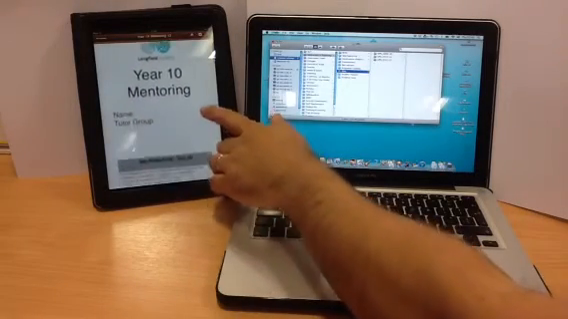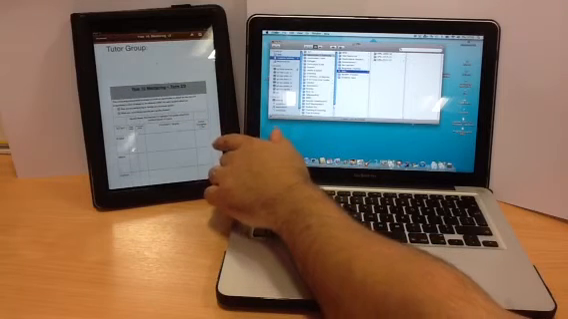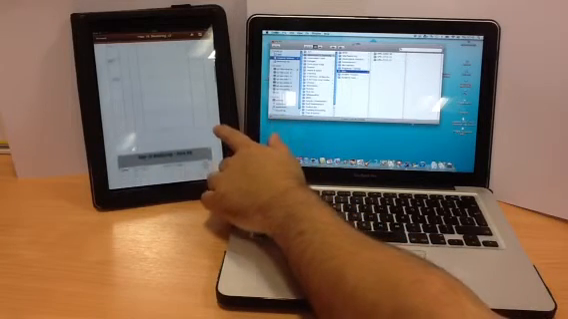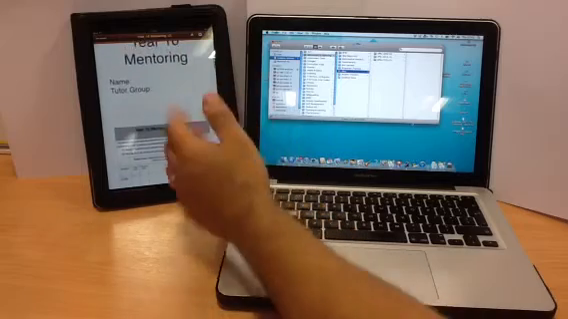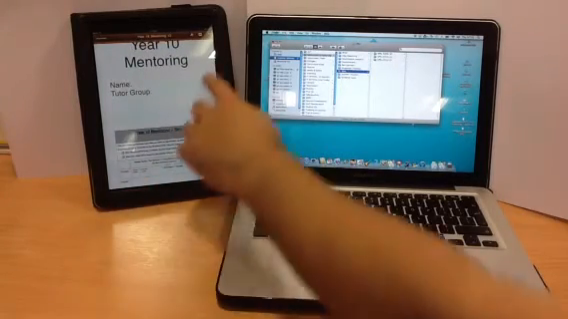So you fill in the details as a normal mentoring document. So you have your conversation with the student, complete it, and then once you've completed the necessary areas, you then need to ensure that it's emailed back to yourself.